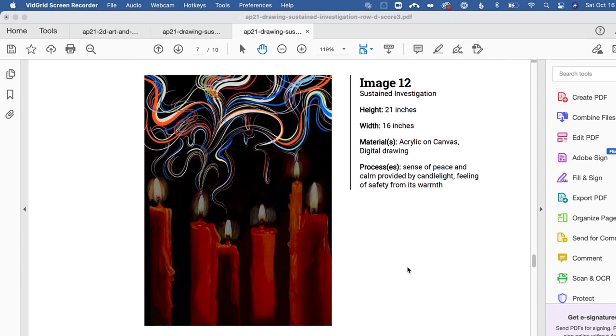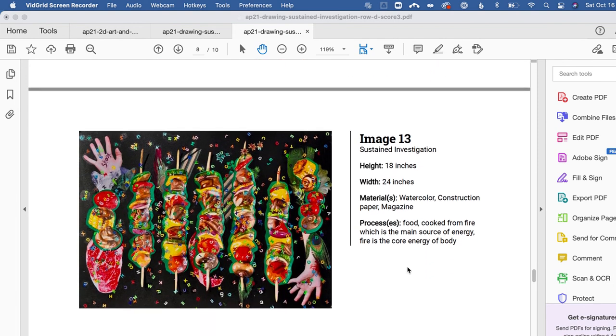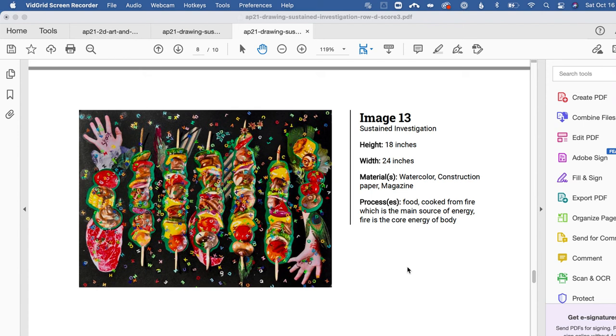Image 12, acrylic on canvas, digital drawing, process, sense of peace and calm provided by candlelight, feeling of safety from its warmth. Image 13, watercolor construction, paper and magazine, process, food cooked from fire, which is the main source of energy. Fire is the core energy of the body.